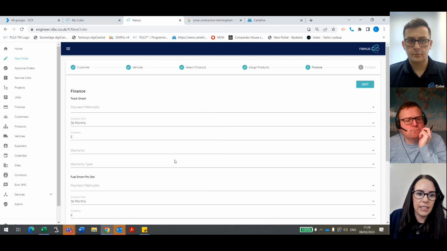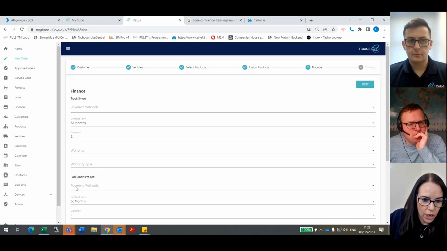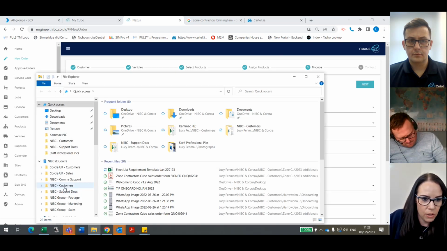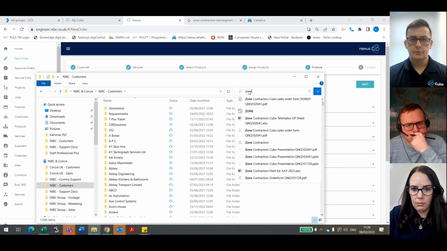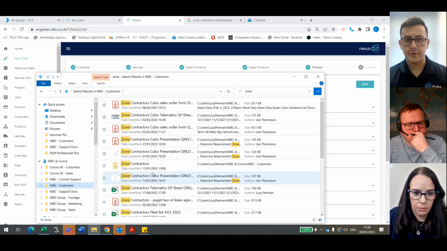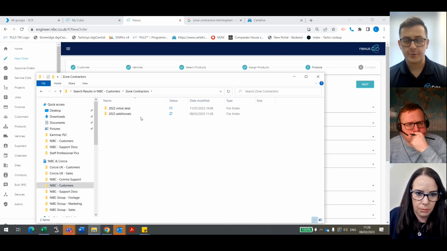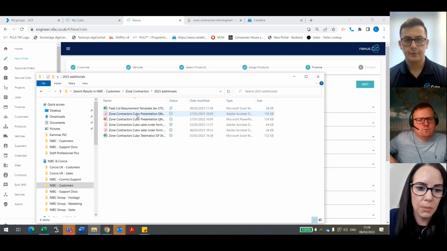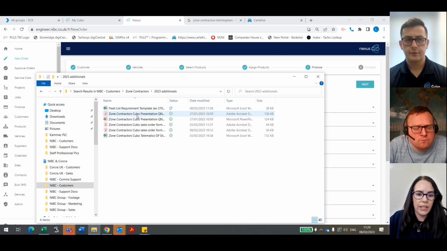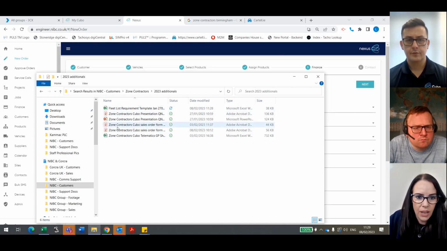And this is where I'd add in the finance information. So I'm just going to pull up the agreement, the order form for this particular customer. Is each order form saved per customer? I take it in that customer folder then? Yes, so we save them under the customer, in the customers folder. That's where you will find the GP sheets, fleet requirement list, and your order forms as well.